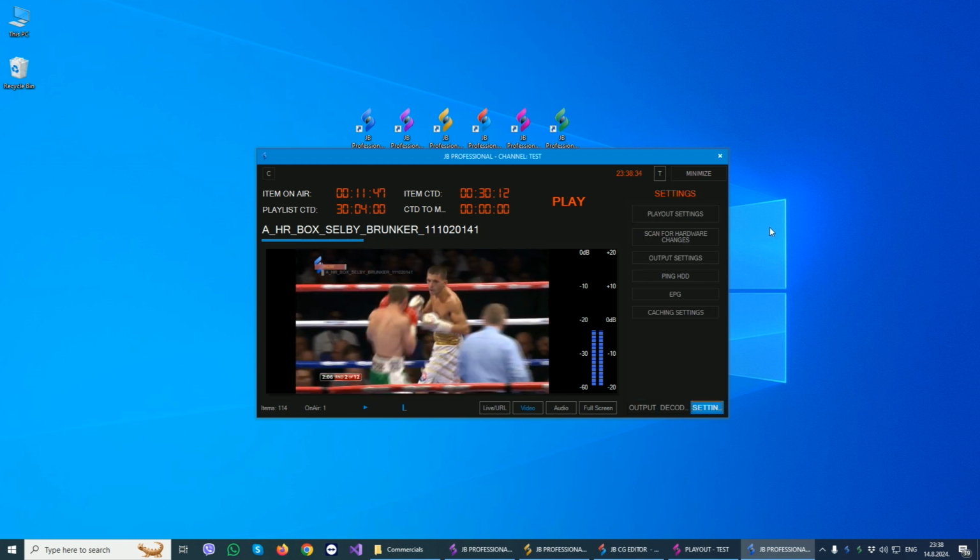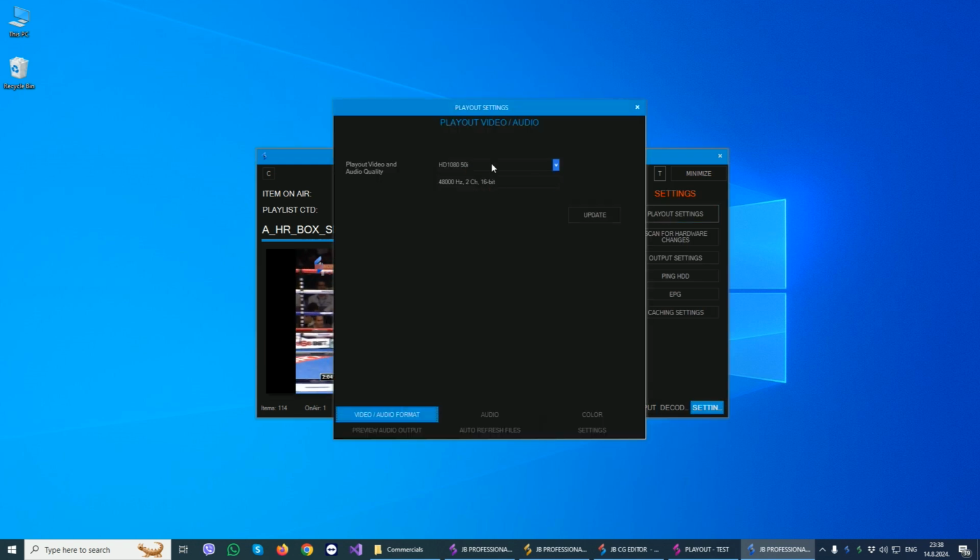Finally, we have playout settings. We can select here the video and audio format of our playout. We have a selection between NTSC, PAL, 720, and Full HD. We must mention that the video quality, video format, and audio format of playout don't have to be the same as the video and audio format of output. Which means if you change the video format for playout, don't forget to change it also on output.